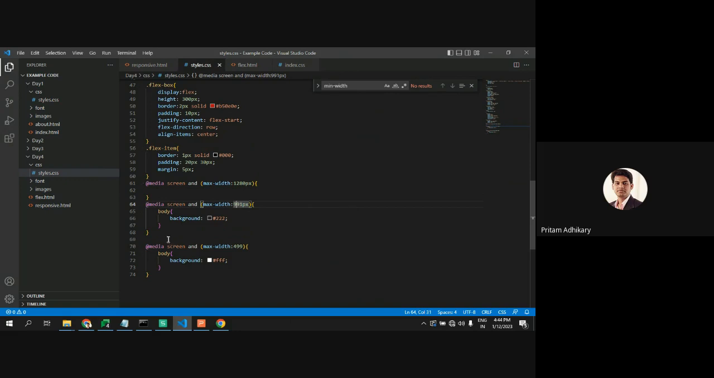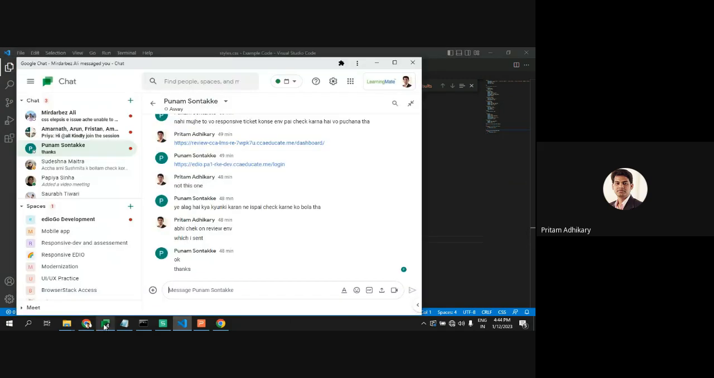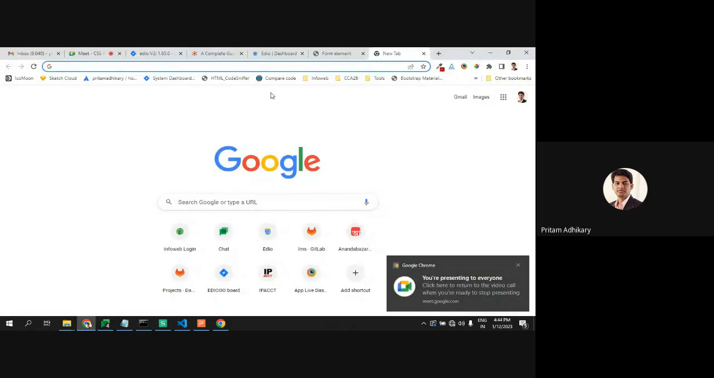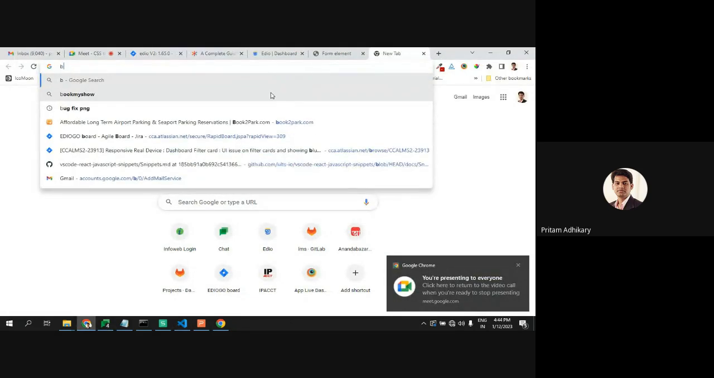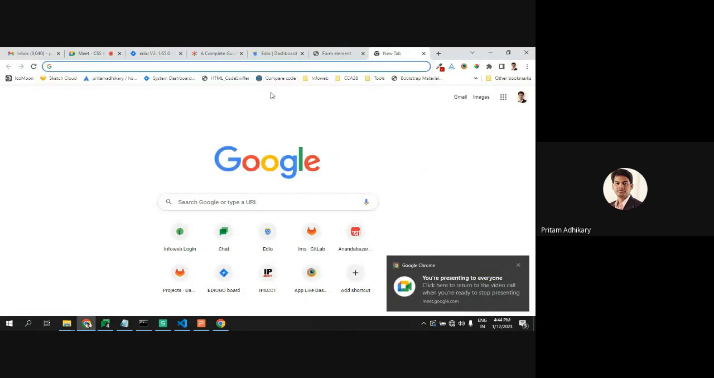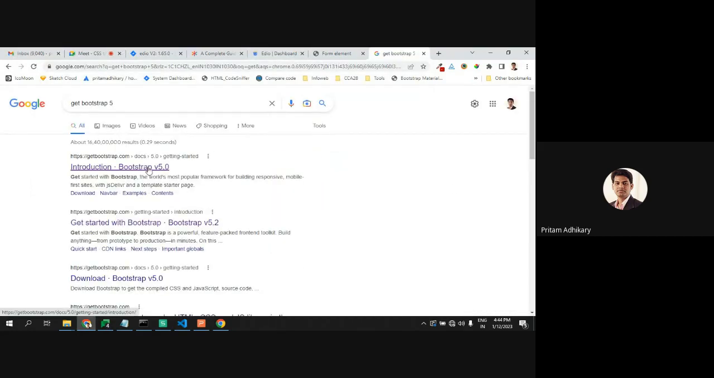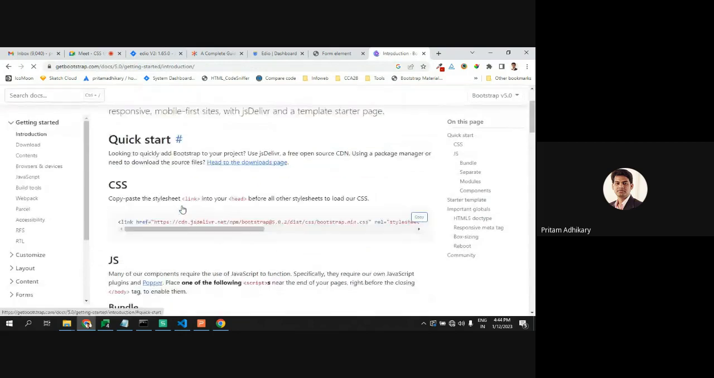Then we have 472. You will get the breakpoints here. All the breakpoints you will get here.